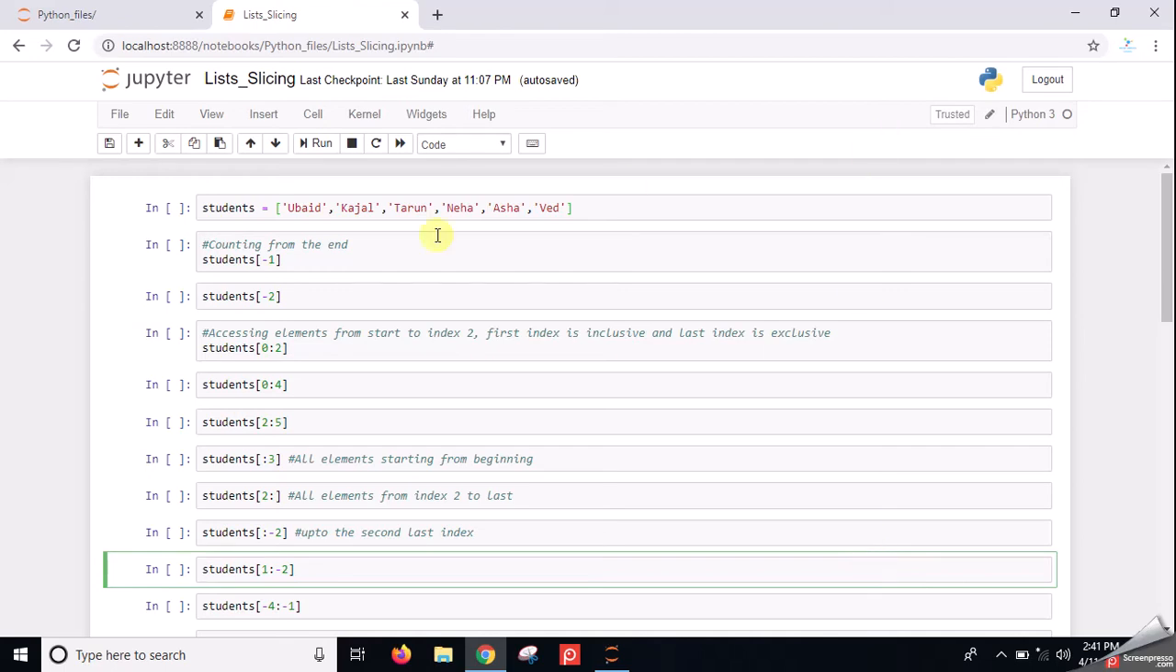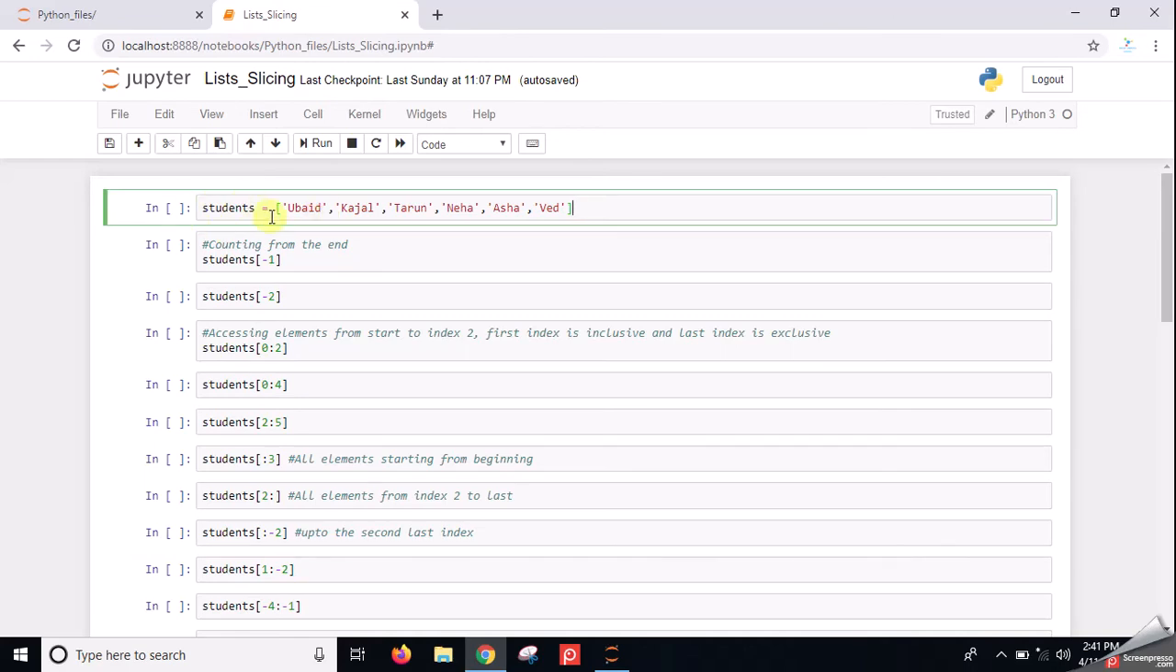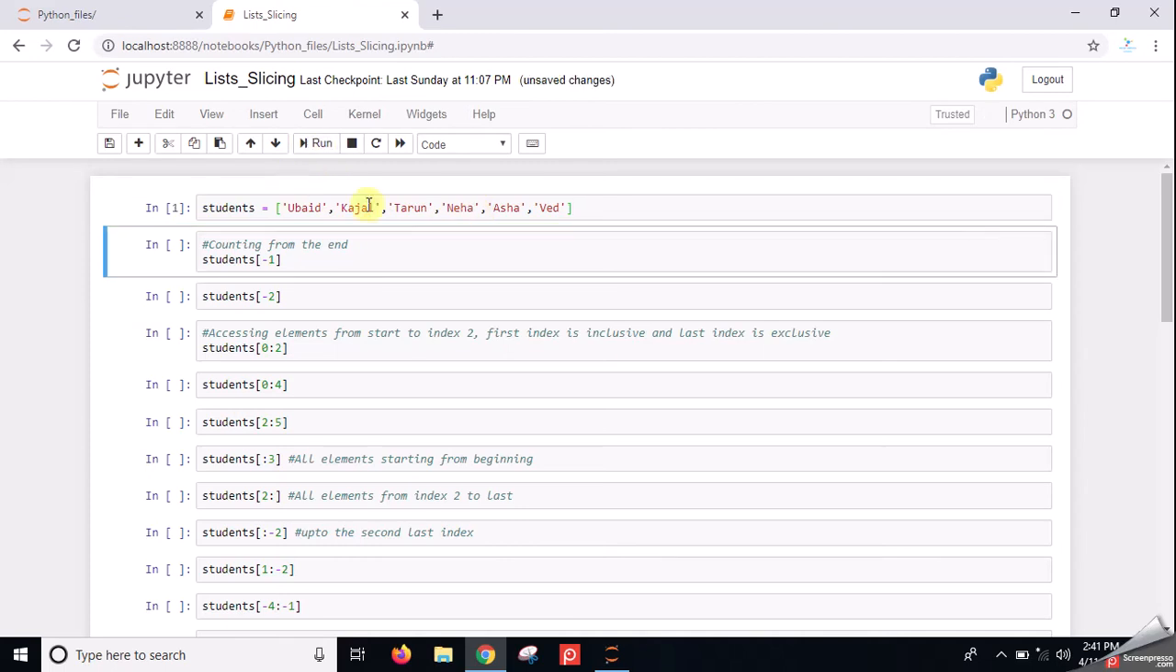So let's start. Here is my list of students which contains 6 elements. So I'm running this list so that the system will know, Python will know that this is my list of students. Now if we want to count the list only from the last element, I want only the last element, then what would I do?